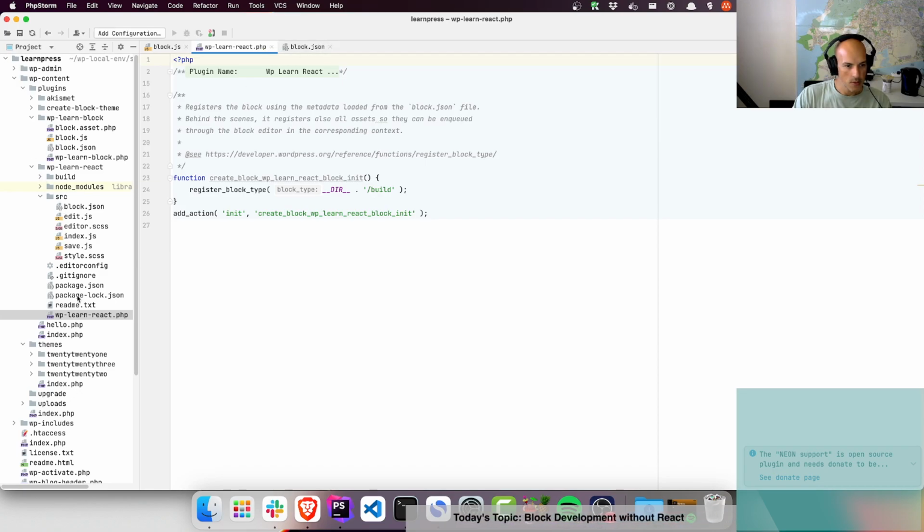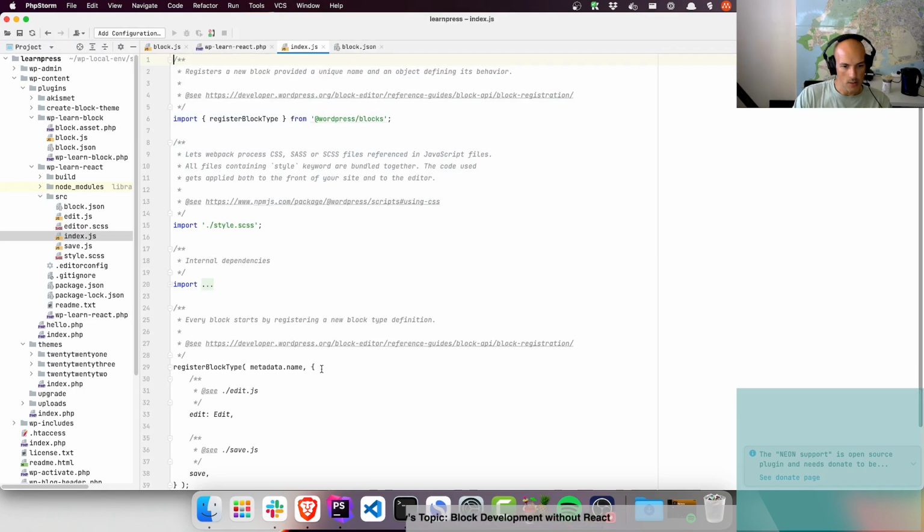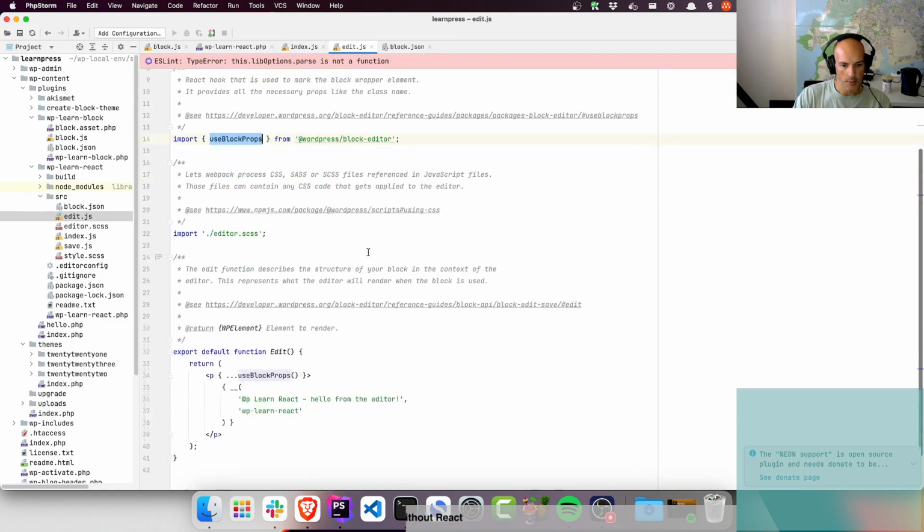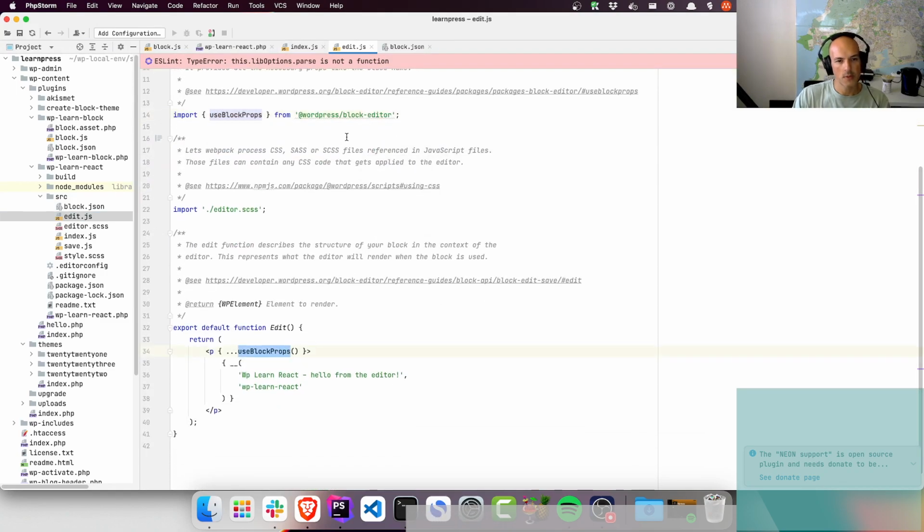And then in the index, it passes to the edit, and then the edit gets use block props and then uses use block props. So things are slightly different here.